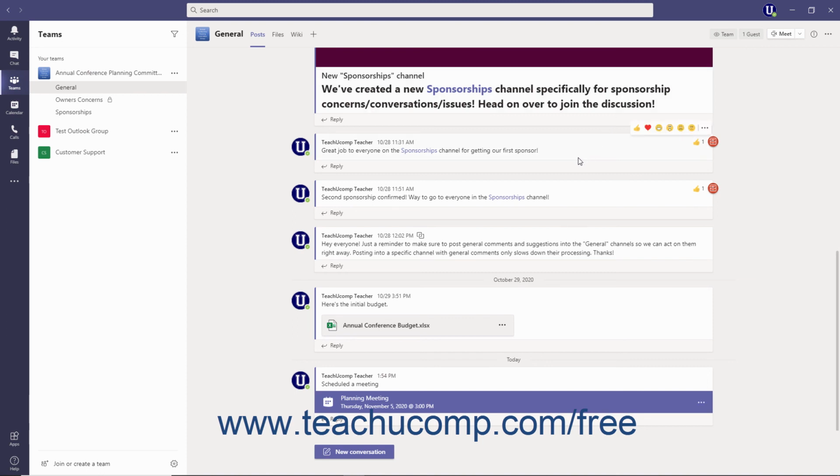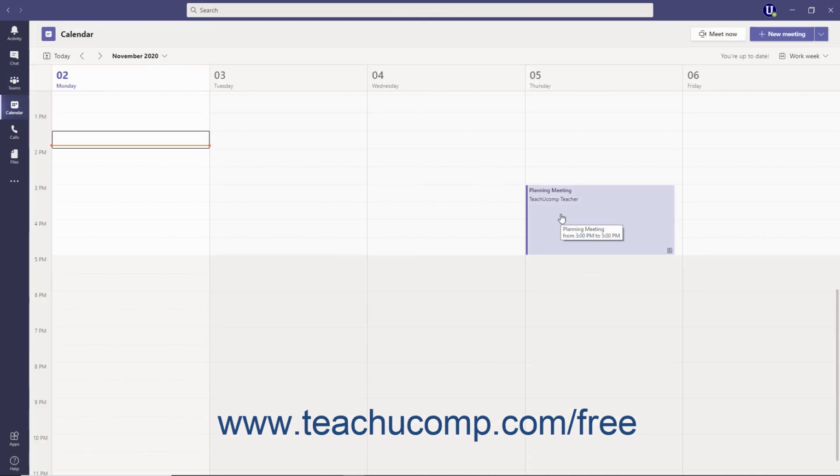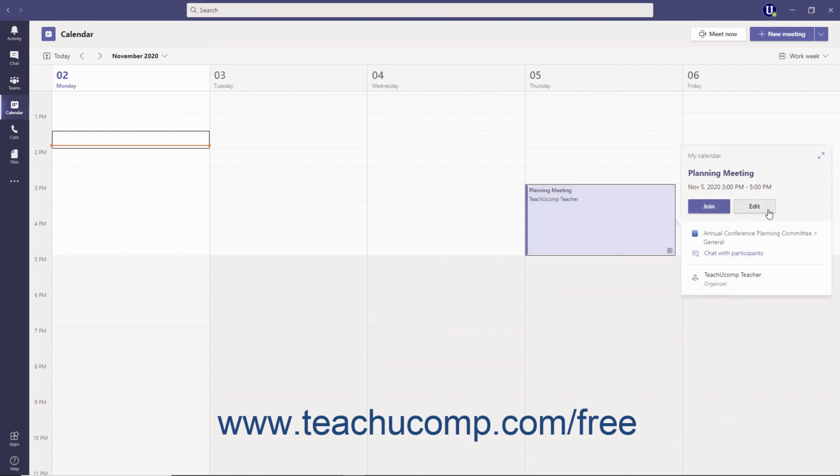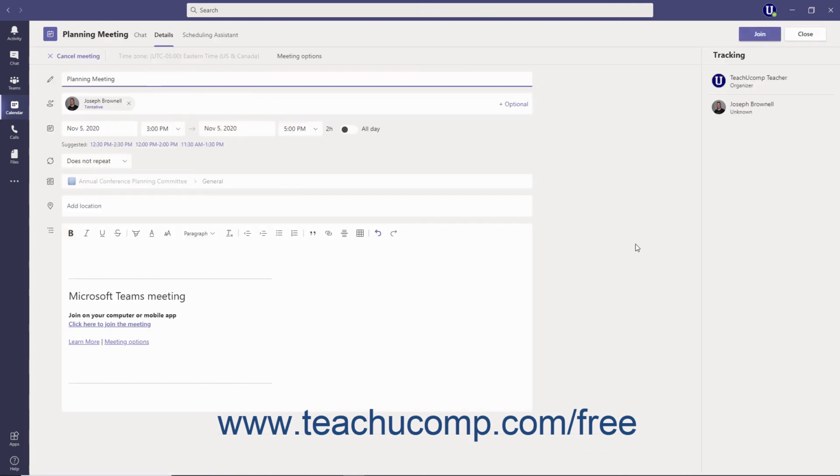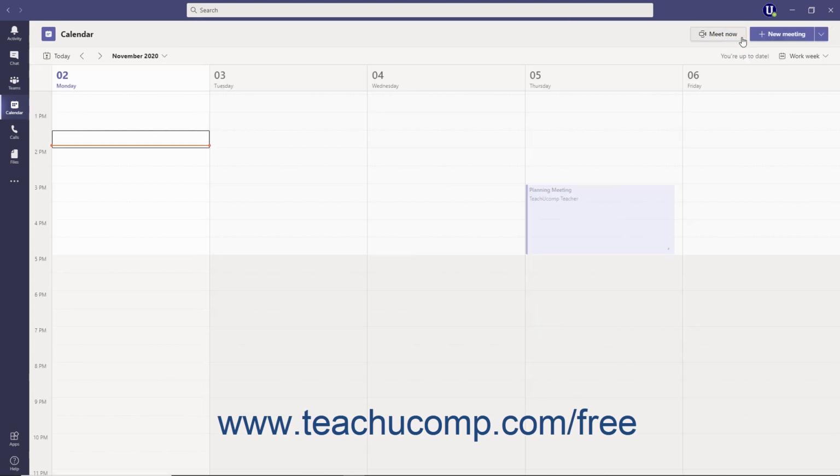To edit the meeting, locate the meeting in the calendar and double-click it, or click it to select it, and then click the Edit button. Then make the desired changes, and then click the Send Update button. Doing this sends an update notification to the attendees.